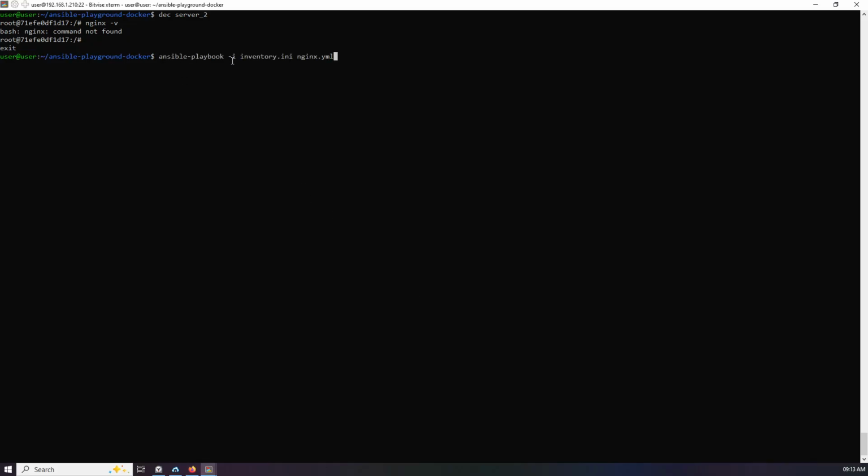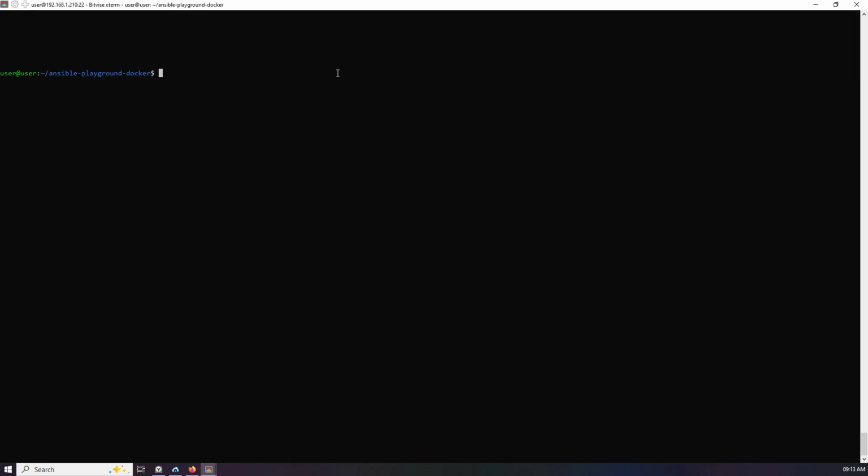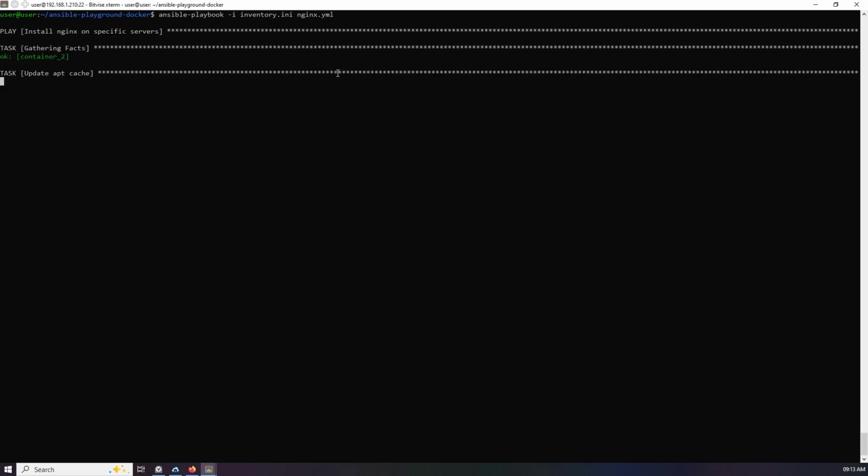You can see here the command: ansible-playbook with the inventory ini and nginx.yml. Let me first show you what is inside nginx.yml. Basically, nginx.yml connects to server 2, updates the cache and installs nginx. So let's see what happened. Gathering facts is done. Updating the apt cache is working.